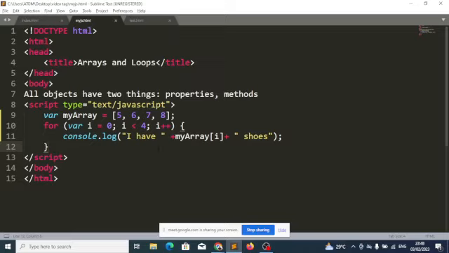It will start counting from 0, 1, 2, 3. So it will be I have 5 shoes, I have 6 shoes, I have 7 shoes. Good. So it's going to display I have 5 shoes, then again I have 6 shoes, I have 7 shoes, then I have 8 shoes.